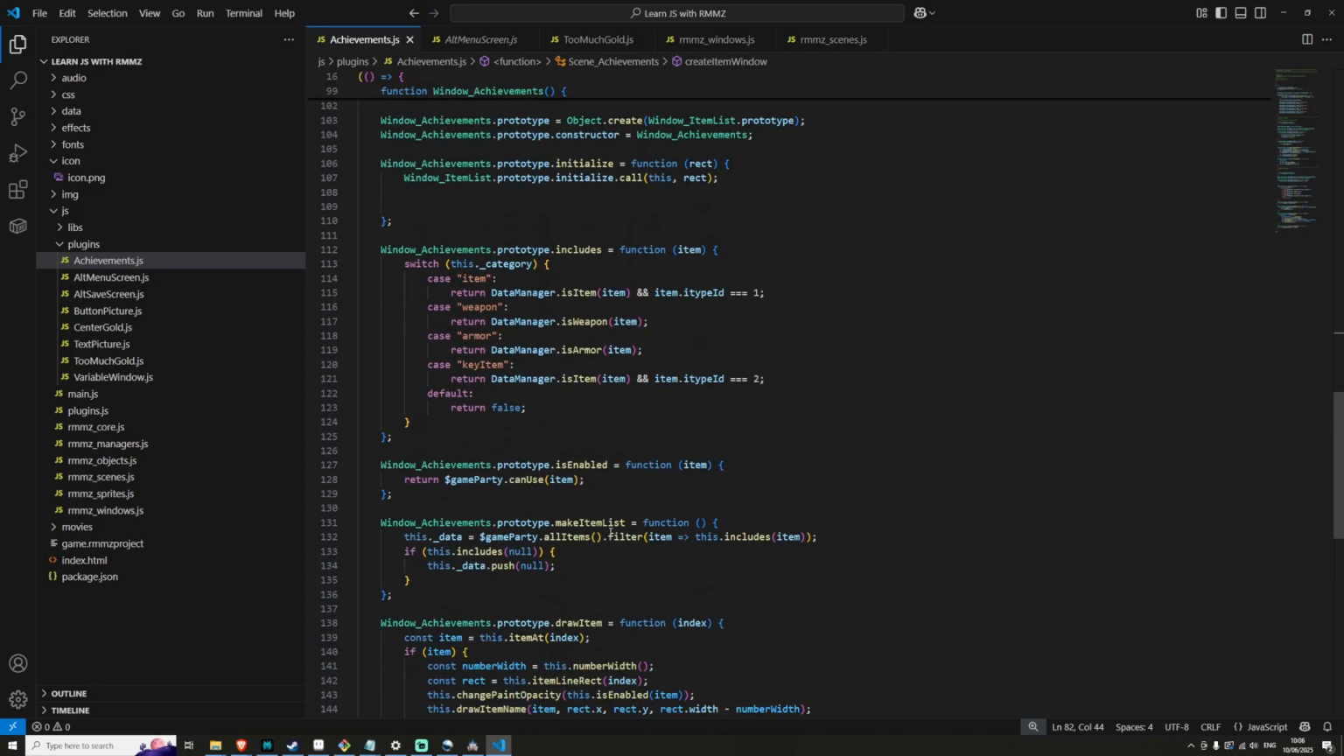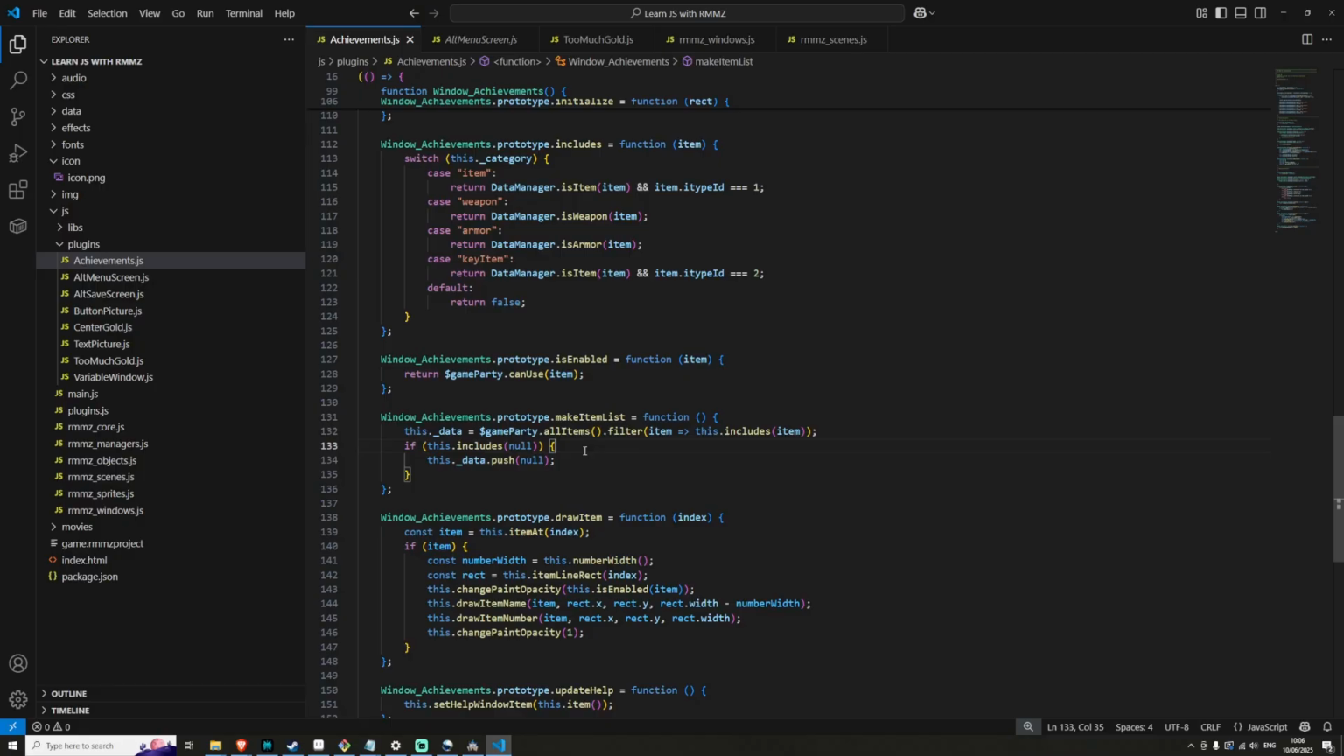Let's have a look. Where we make the item list, let's just try and get something displaying here so we can see the window actually works. At the moment it's filtering and deciding if an item should be included. We're just going to say that this is true. So if we have any items in the parties list, it should be displayed in the window.